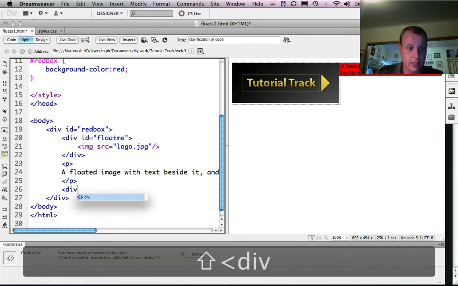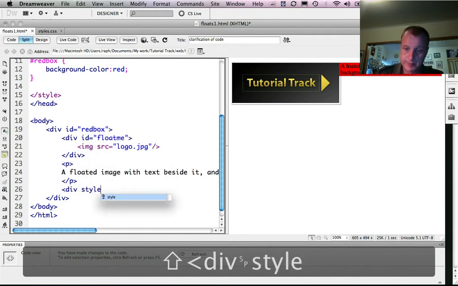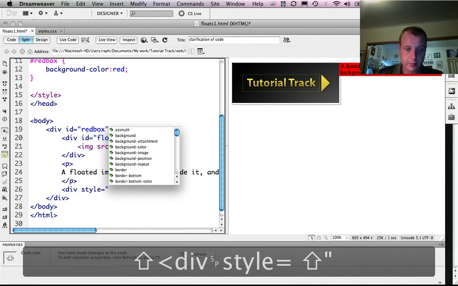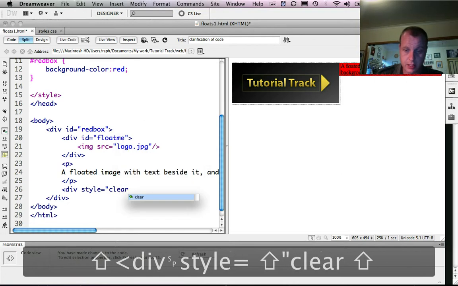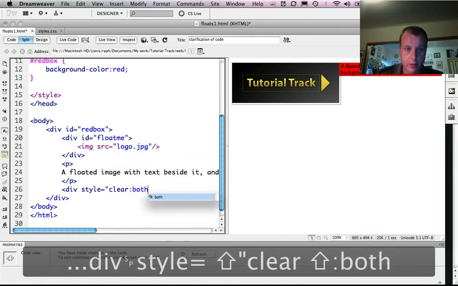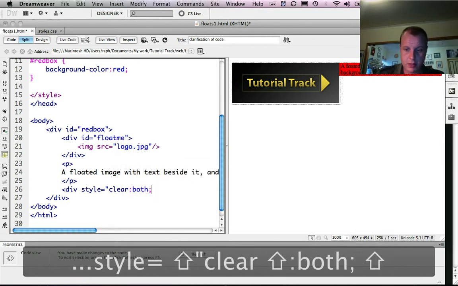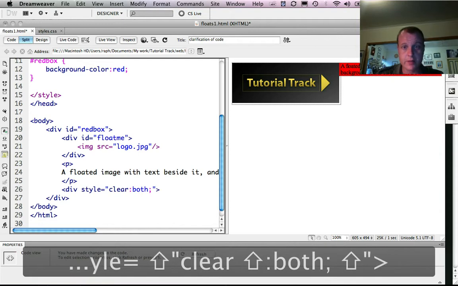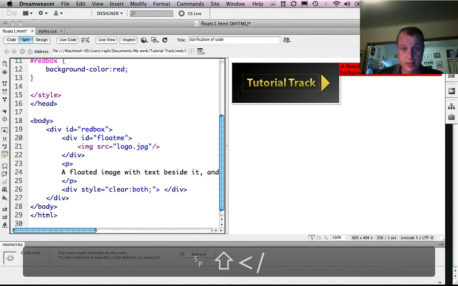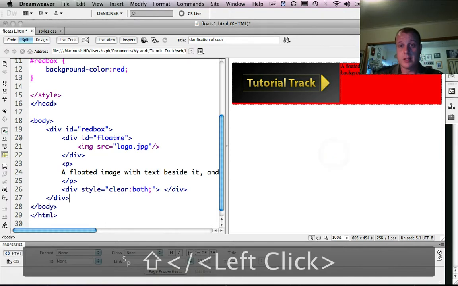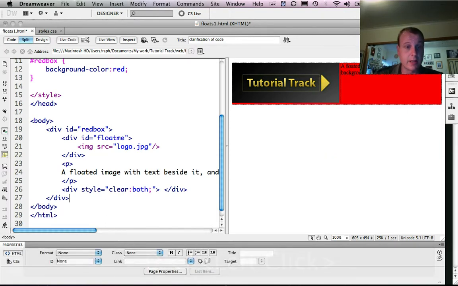Just put a div in there and give it a style, inline style, and the style is clear both, which will clear the left and right side of this div, causing everything else to wrap around it, as you'll see if I close the div now. And that's the solution there. So div style equals clear both will give you that effect.